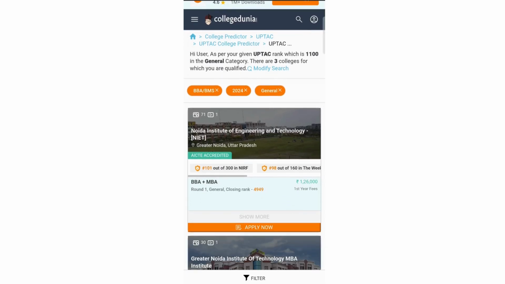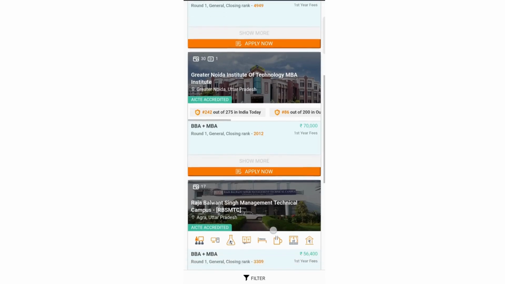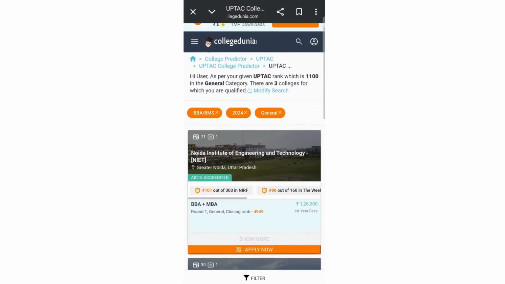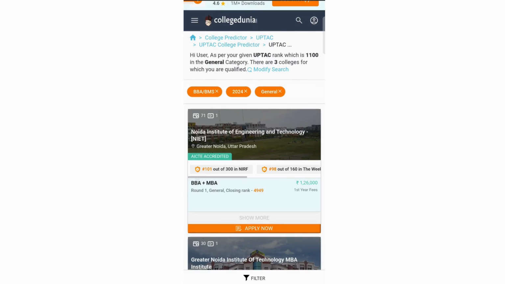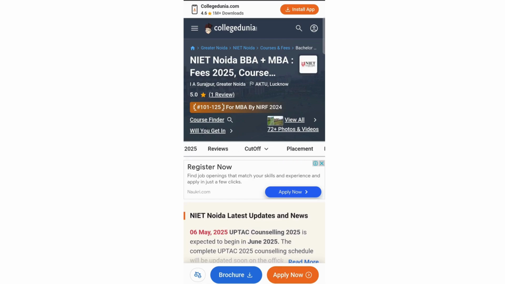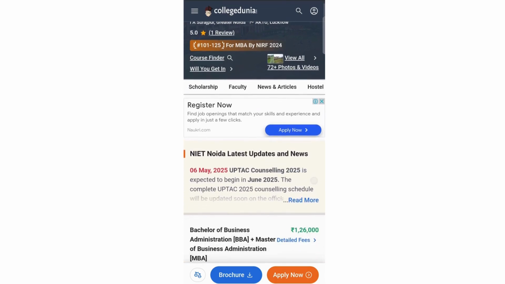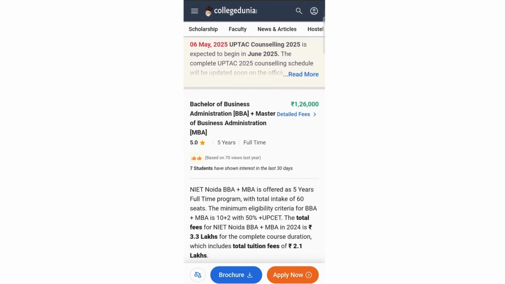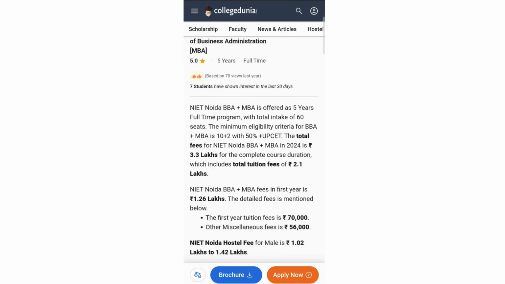So you can see there are in total 3 colleges for which I qualify, and these are all the colleges listed down below. And if you want to know more about the college, you can just click over here and you can see every detail about your college, your course and others as well. For example, the cutoff, placement, ranking, scholarship, faculty, everything is listed here. And you can also download the brochure by selecting this button given below.